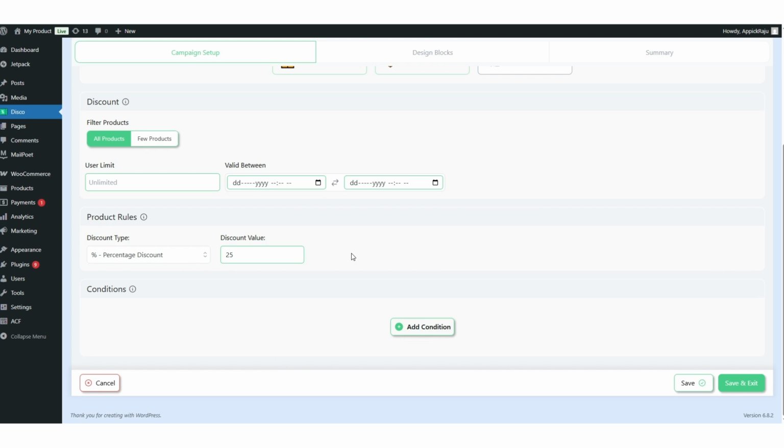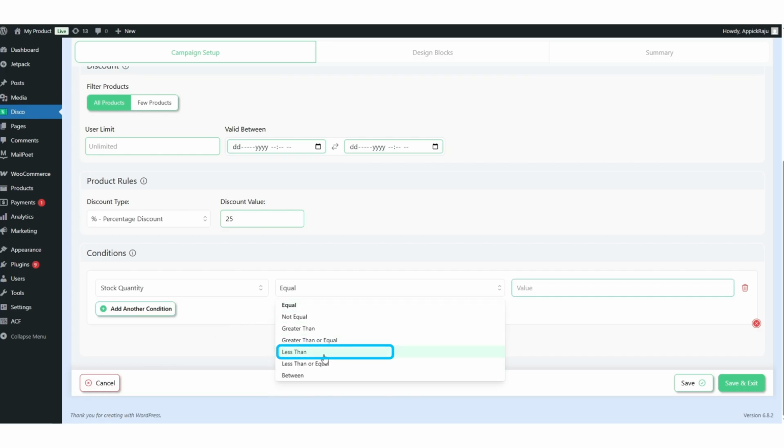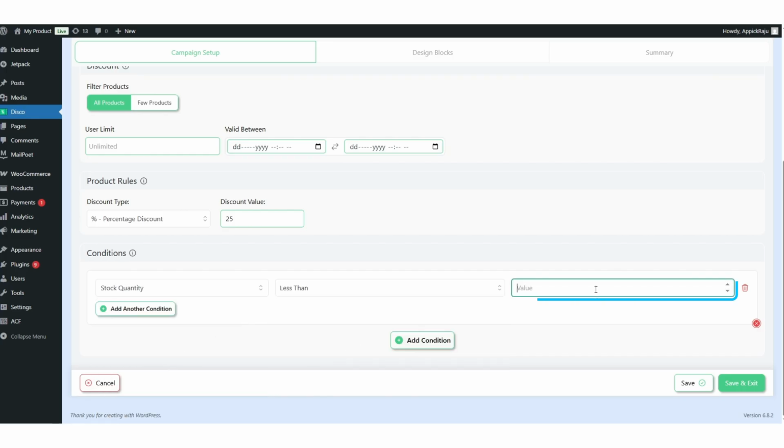Now scroll down to the conditions section. Click on Add Condition, and this time choose Stock Quantity from the dropdown. Set the rule to less than, and enter 10 as the value. This tells Disco to apply the discount only if a product's stock is below 10 units. Once everything's set, click Save and Exit.